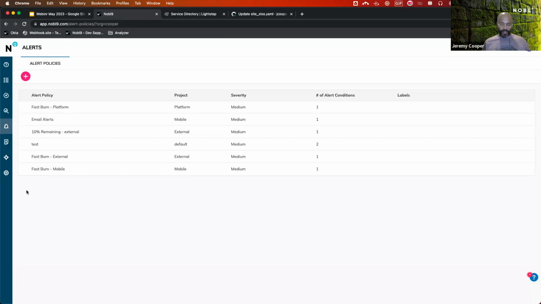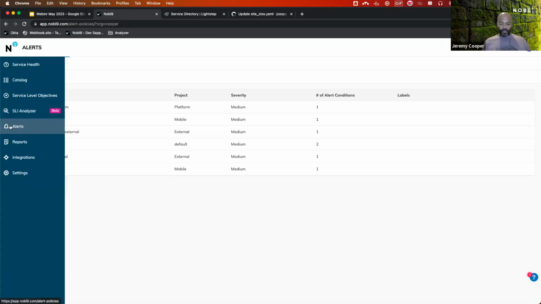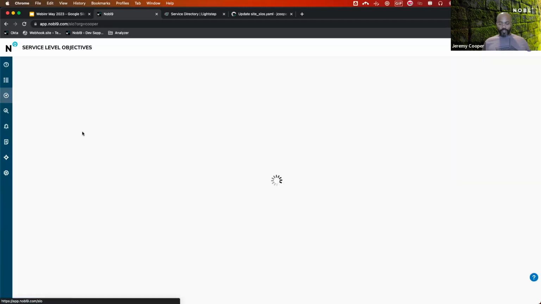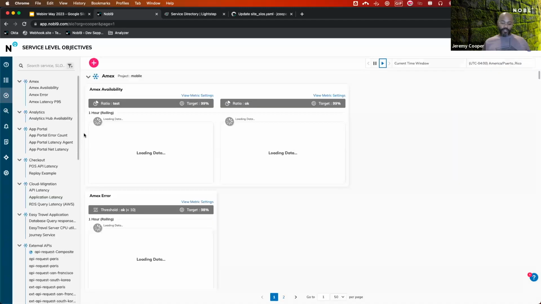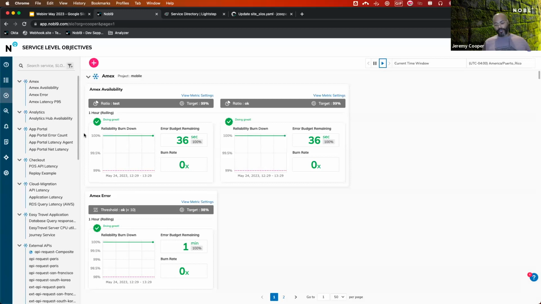All right, so we talked about alerting, we talked about SLI Analyzer. I do want to show you the SLO grid view. This is one of the other views that we have in Nobl9 aside from the Service Health dashboard. You can come over here, and no matter what your data source is, what the SLI is, we're going to show you the reliability burn down, the error budget remaining, and the burn rate.